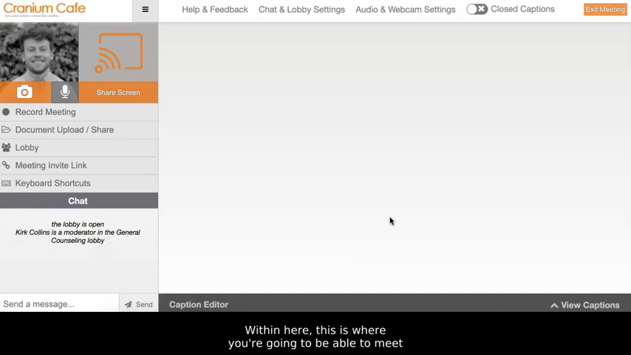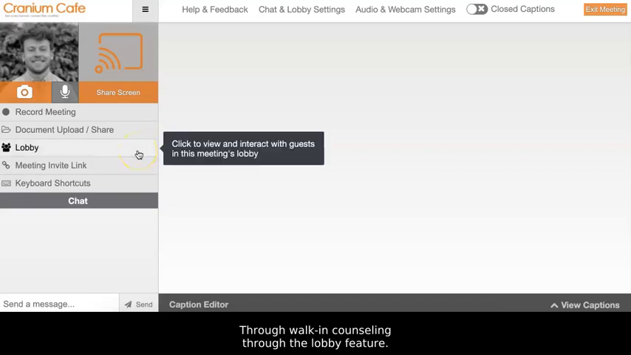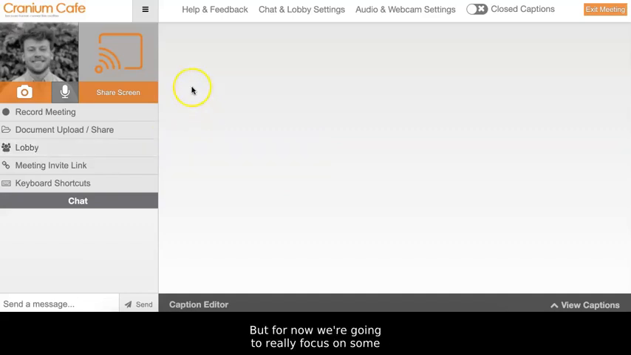Within here, this is where you're going to be able to meet with your students through your scheduled video appointments, and you can also meet with students through video chat, through walk-in counseling, through the lobby feature. We're going to talk more about the lobby feature in the next section, and really go into how to utilize it and how to interact with students within the lobby. But for now, we're going to focus on some of these other tools that you'll find on this page.